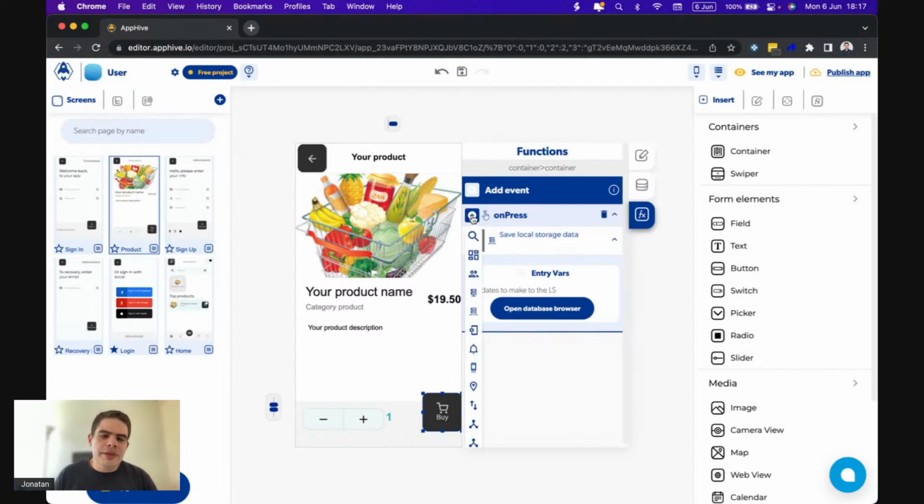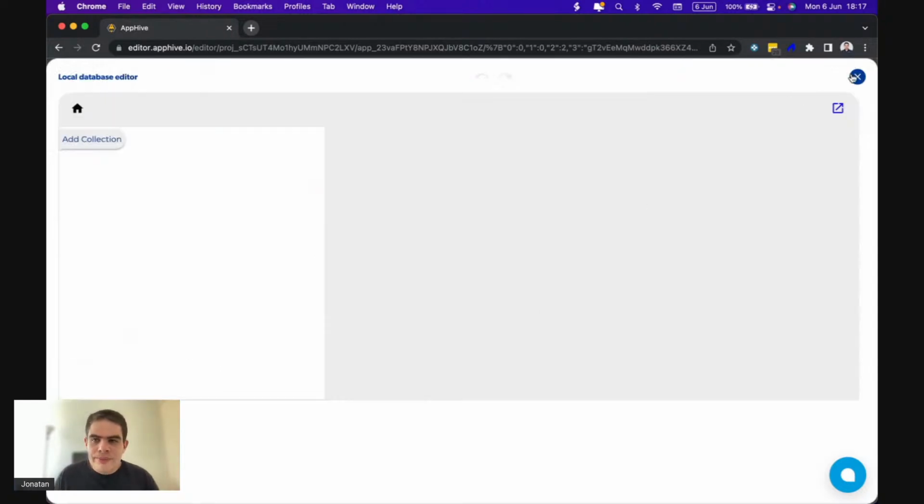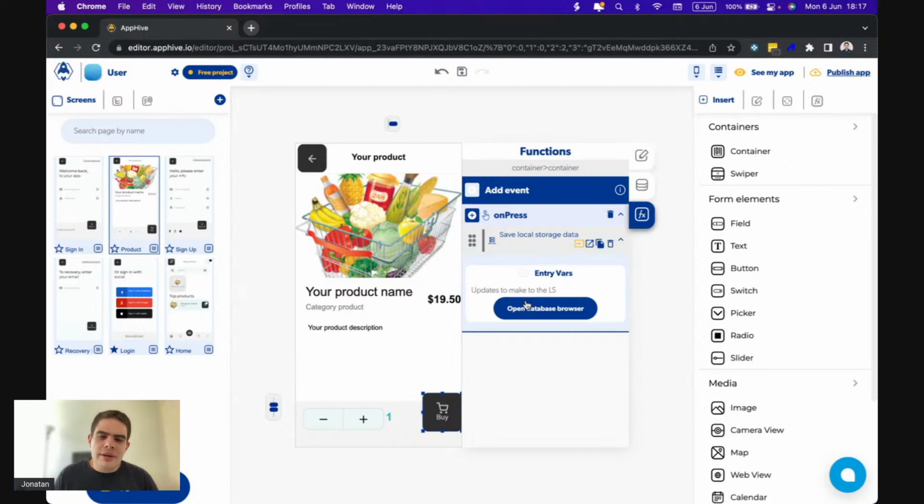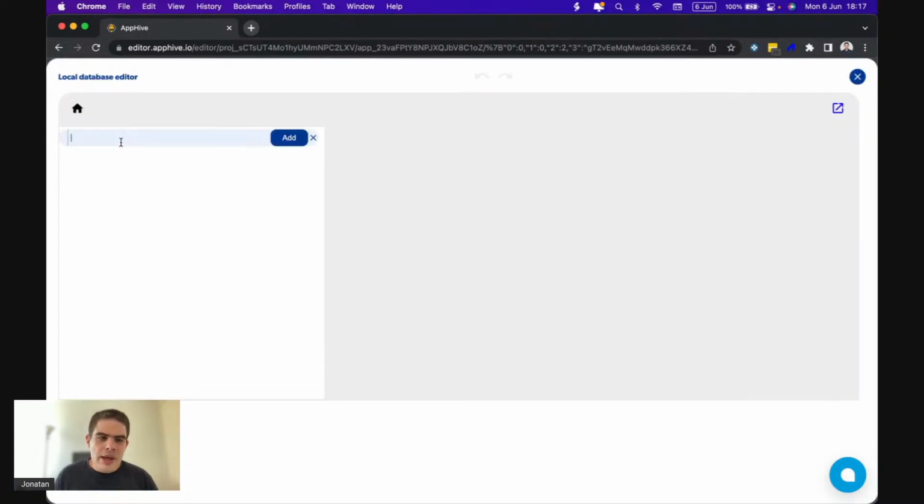The difference between the local database and the cloud database is that the cloud database you can read from everywhere and is saved on the server. And the local database you can read only on the device. And if you uninstall the application, you're going to lose this data. But it's okay, it's just a cart. So it's very similar. The local database has the same structure as the cloud database. We're going to click here to open the database browser, and we have the collections on the left side. I'm going to add a collection called cart.